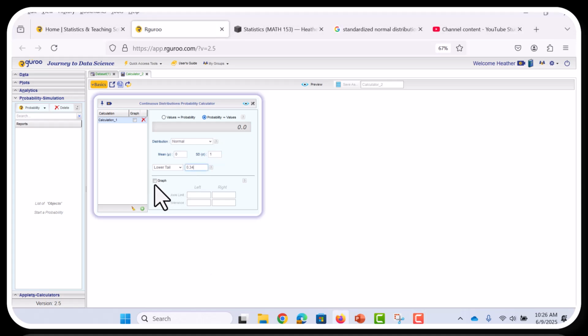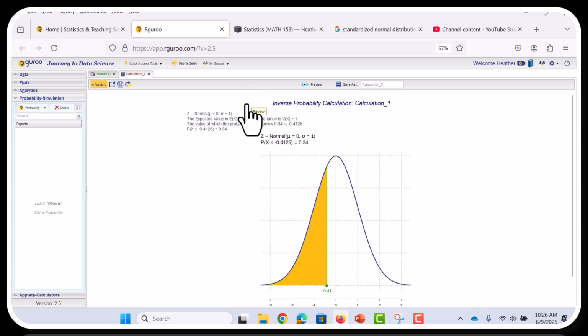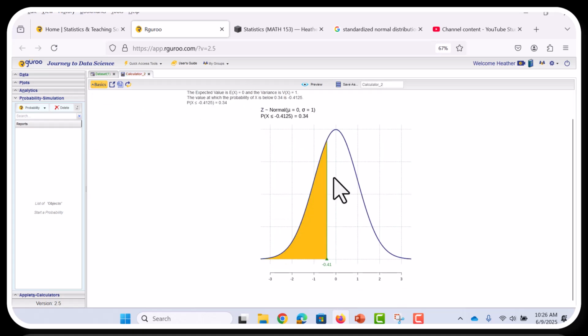And you know me, I always like my graph, so I'm going to click the graph button. Okay, let's look at that and see what it gives us. The reason I love my graph is that it shows me exactly what I wanted. I want to make sure that I shaded the correct area. So this z-score is negative 0.41. The area to the left of the z-score is 34%, and of course, the area to the right would be 66%.